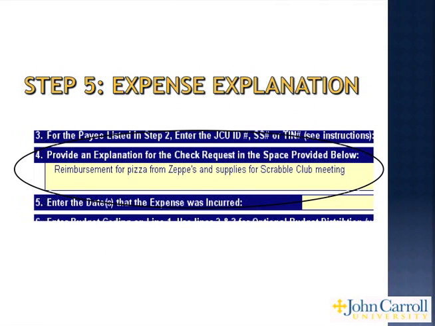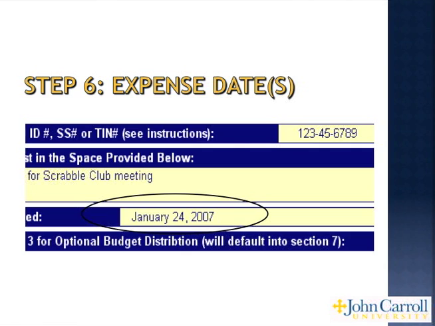Step 5. Expense Explanation. Item 4 requests an explanation of your expense. Please be as descriptive and detailed as possible. Include the name of your organization somewhere in the explanation. For example, reimbursement for pizza and pop expense from Rascal House for our Scrabble Club General Member Meeting on January 24, 2011. Step 6. Expense Dates. Enter the date or dates your expenses were incurred in Item number 5. If more than one date applies, separate them with commas.